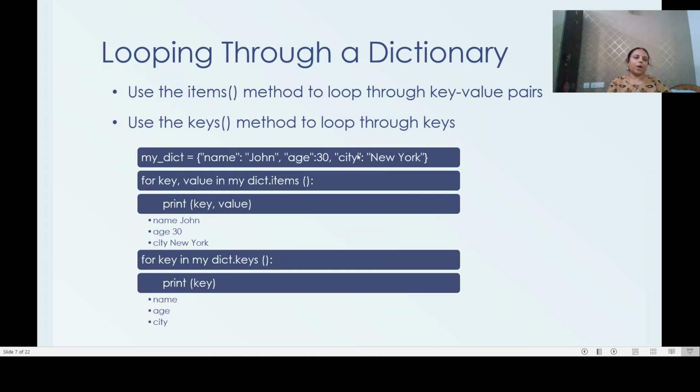So it depends on what you want to have. If I want to access both key and value pairs, then I have to go for dot items. If I want to have only the keys, then I can go for keys.